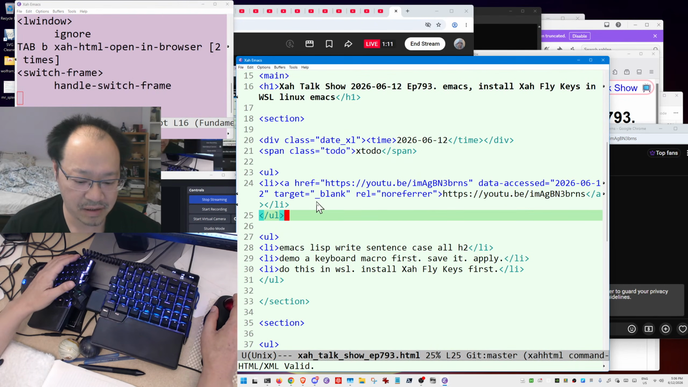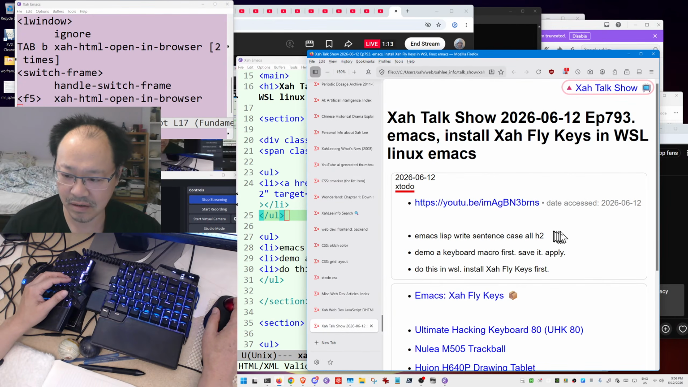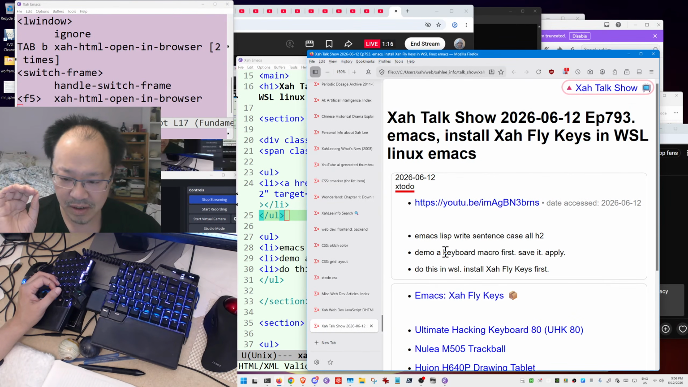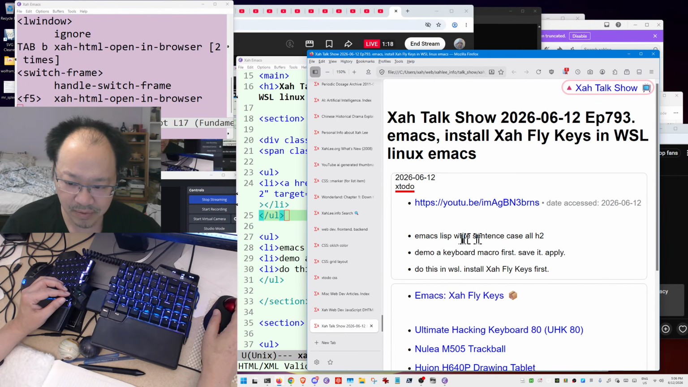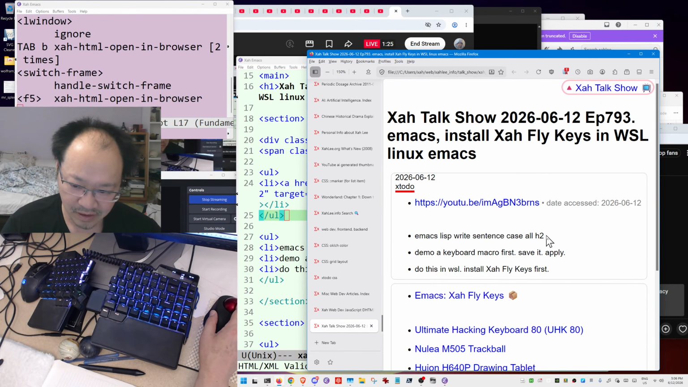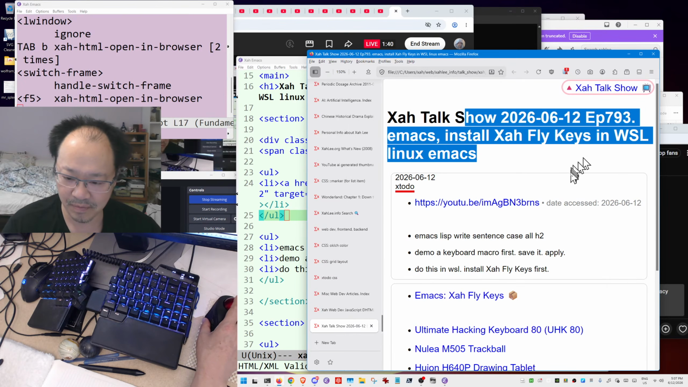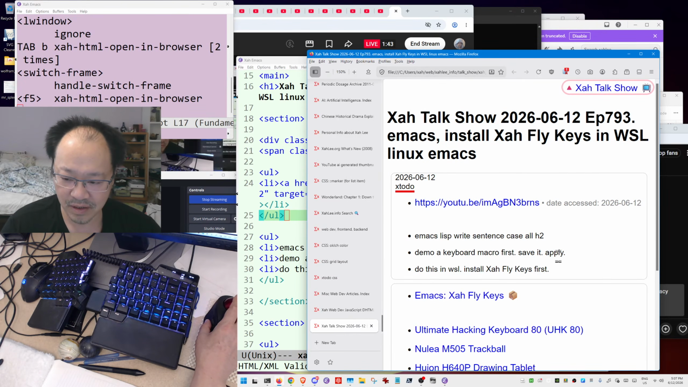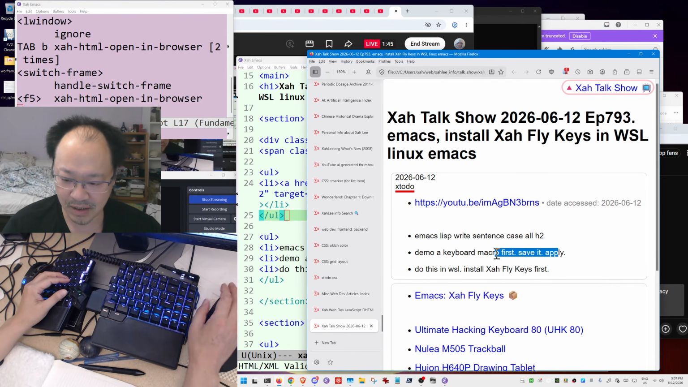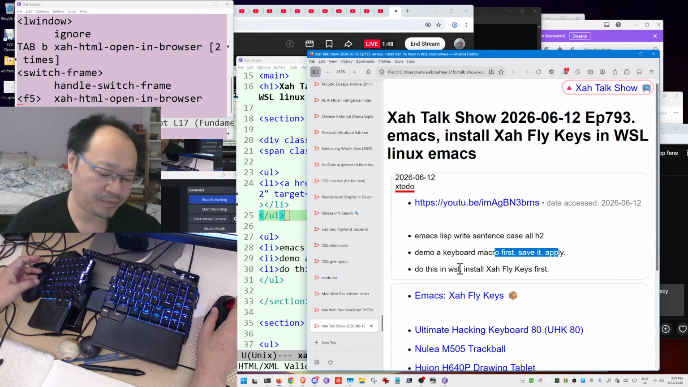This is my Emacs, and here is today's topic. I want to write an Emacs Lisp function to write sentence case for all H2. That's kind of find replacement. You want to change your header H2's letter case to sentence case, meaning just capitalize the first word in the sentence and lowercase all the others. For example, this. Demo keyboard macro first, save it, then write an Emacs Lisp function. Okay, so let's begin.